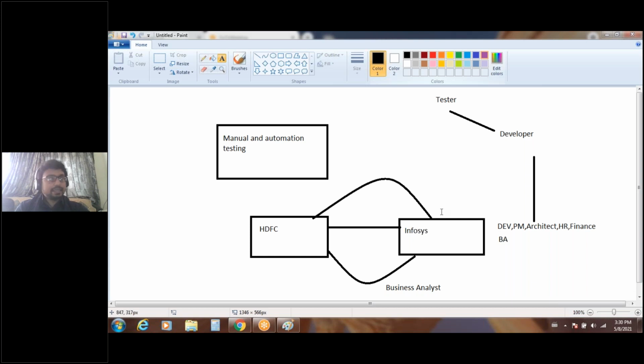So from this diagram, basically, HDFC is a client and Infosys is the IT company. Infosys talks about the requirement gathered by the BA, and whatever requirement they have gathered, they discuss whether it is possible for our company or not, and then give it to the developer. The developer starts developing the application. After the application is developed, it is given to the tester. Now it's the tester's choice whether they opt for manual or automation testing.